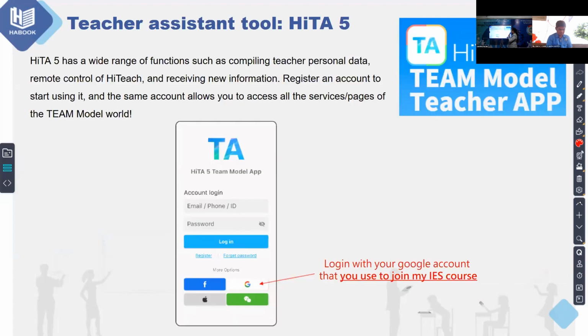Now, allow me to emphasize this part. You can log in with the Google account that you used to join my IES course. You don't need to register multiple accounts. Once you log in using your Google account, that is what you are going to use. How you log in using the IES course is how you are going to log in again in the next session.